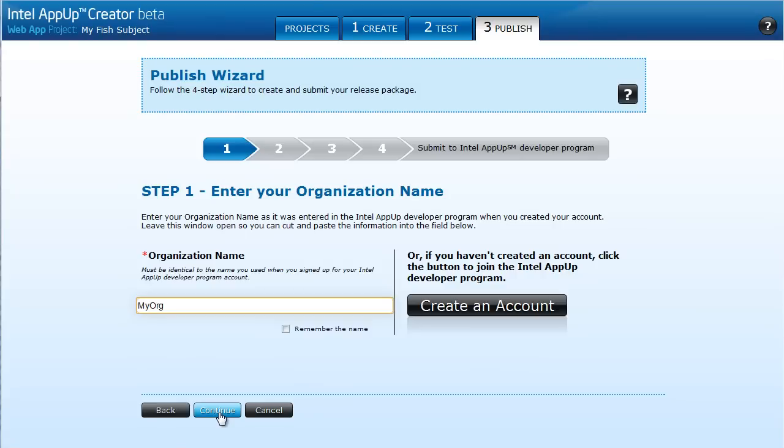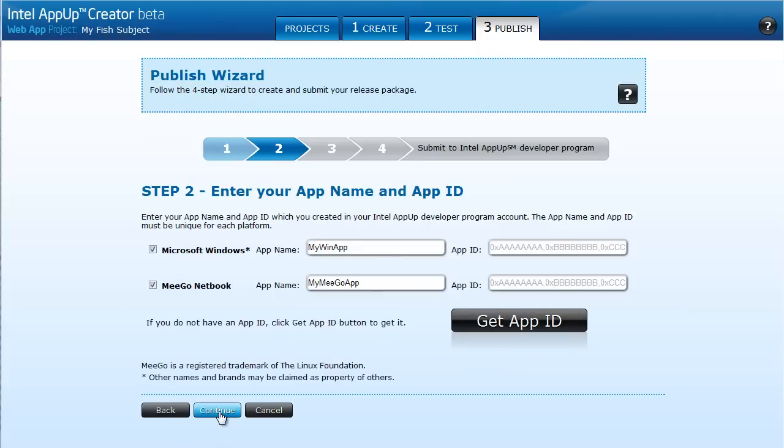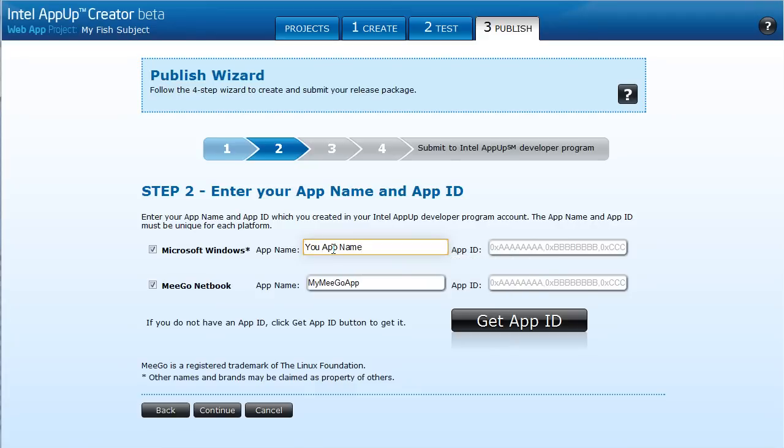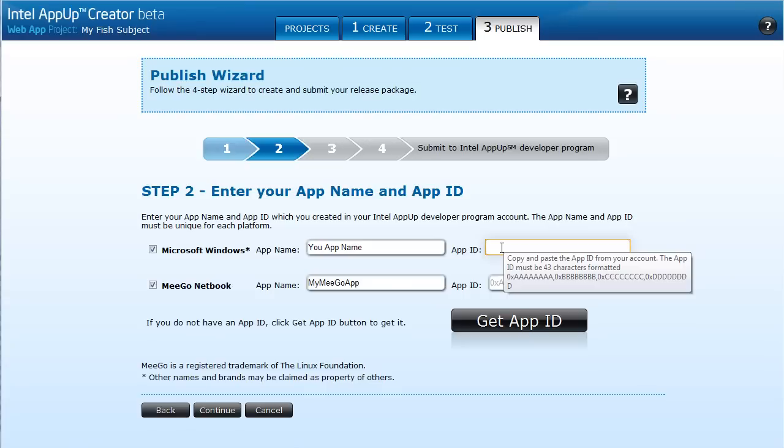Then enter the organization that you are associated with. If you're not sure and need to log into your account, then click the Create an Account button, and that will take you to the page. If you know your organization, then enter it here. The name you enter for the Windows application name and the app ID must be the same as the one that was created in your dashboard. Once you enter the application name and ID for either the Windows or MeeGo or both, click Continue to the next screen.